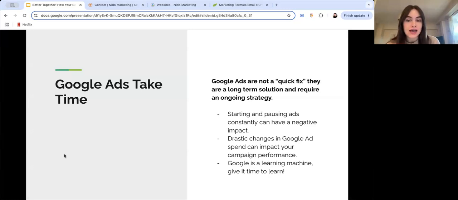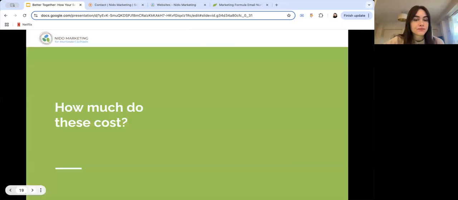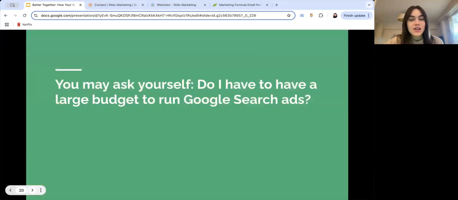Another thing to note is that just starting and pausing ads will have a negative impact, and also drastic changes in your Google ad spend or campaign spend can impact your performance. And I'll talk a little bit more about that when it comes to how much it costs.